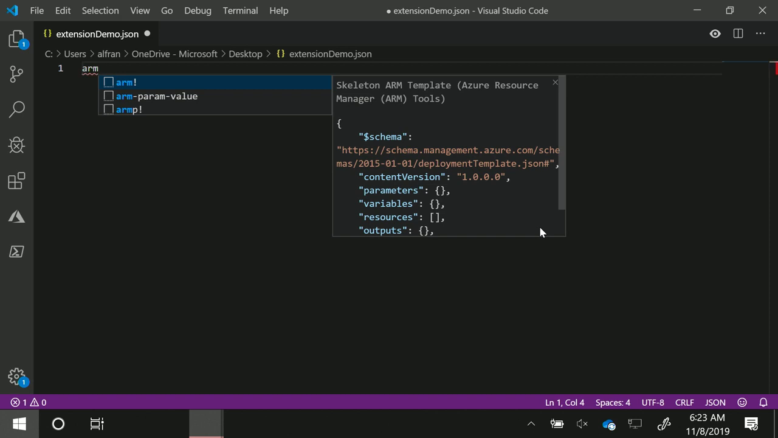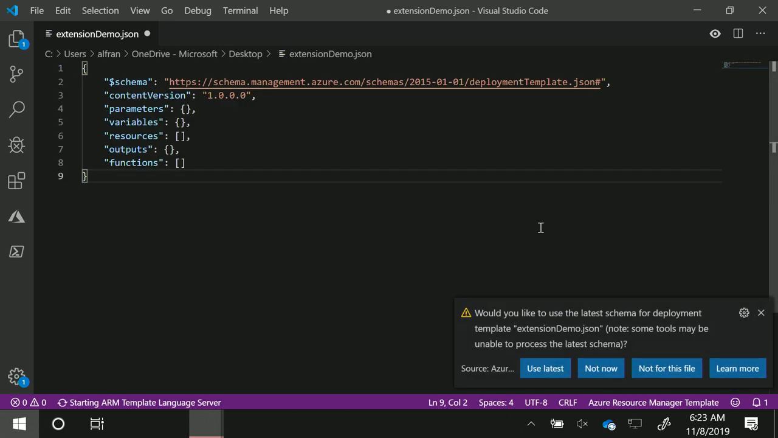So to start, I'm just going to type ARM, and that shows me some of the new snippets that we have in the extension, one of which is just a skeleton ARM template. So this is a valid ARM template now. This would successfully deploy.